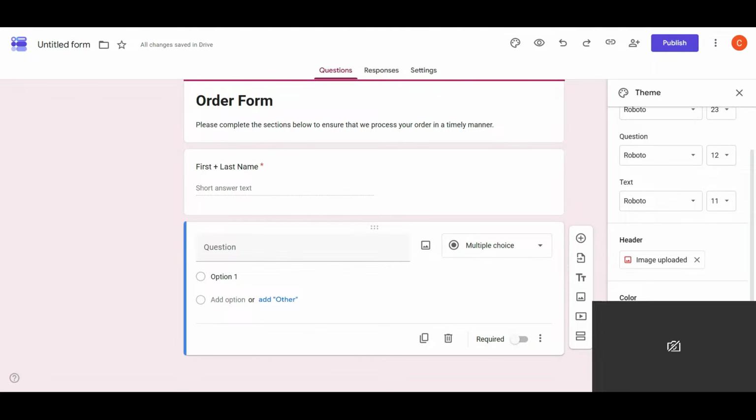It just depends on what you want to collect from your customer. But I would get name, email, and phone number.